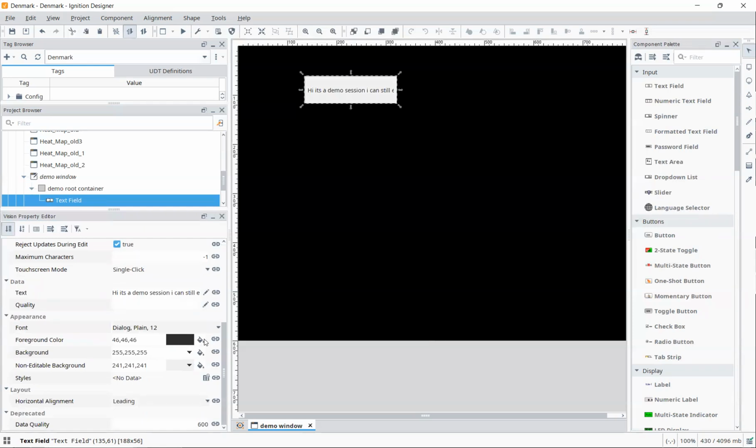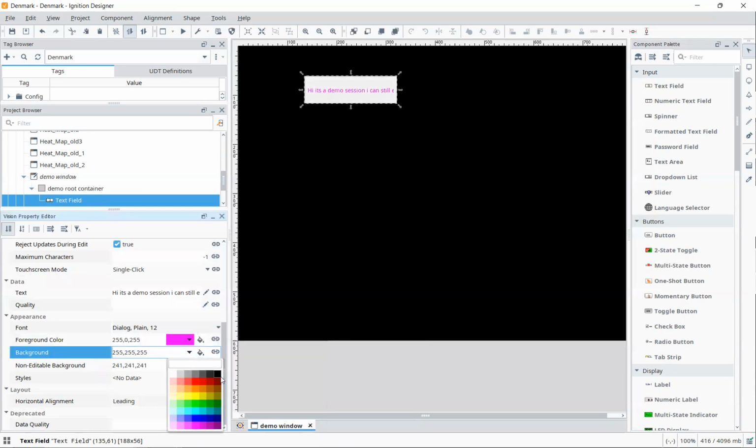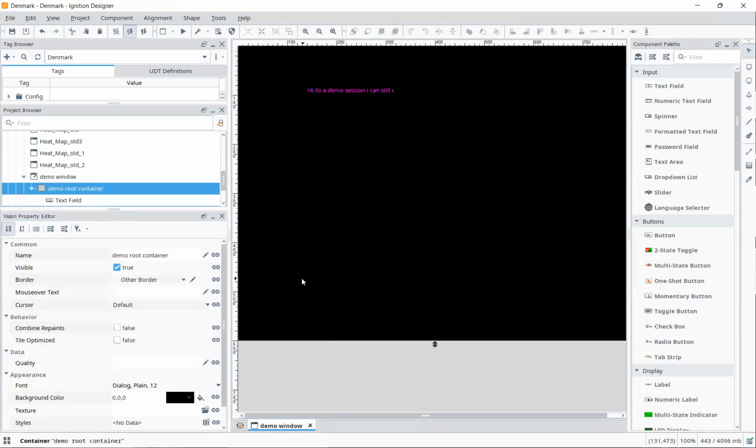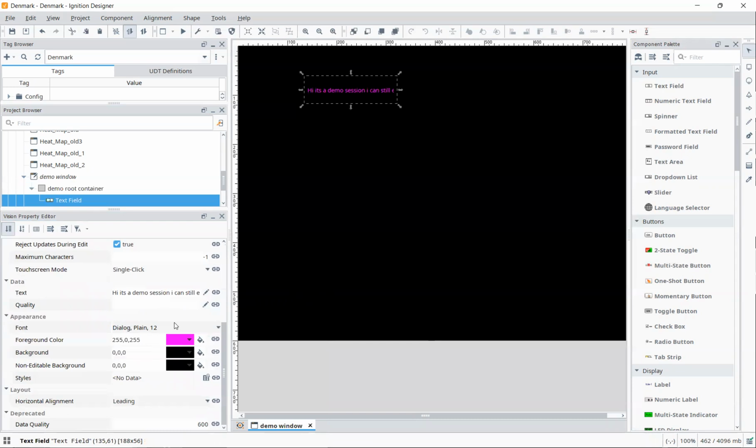Let's say I want the foreground color as pink and background color as black. And the non-editable, yeah. We have different options, like we have for the root container box. It depends on the component what we are referring to. Every component has different features. We can use what we need as per our requirements.